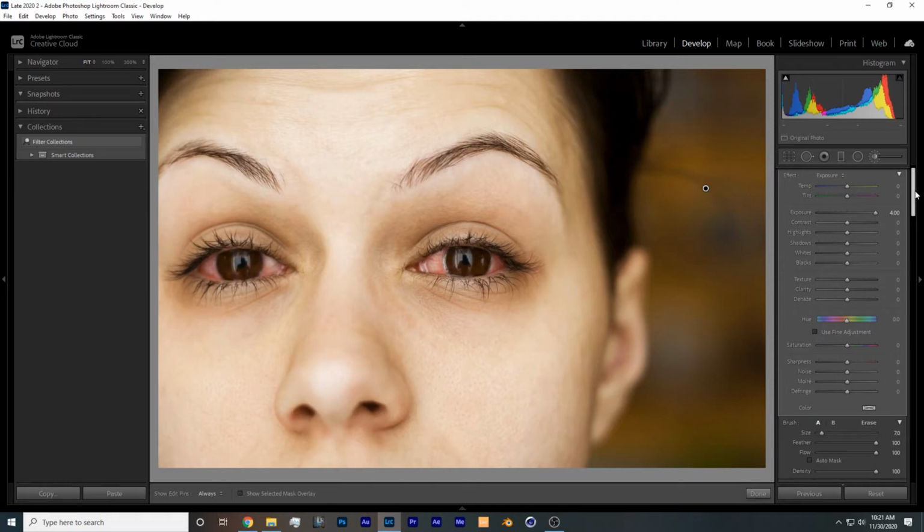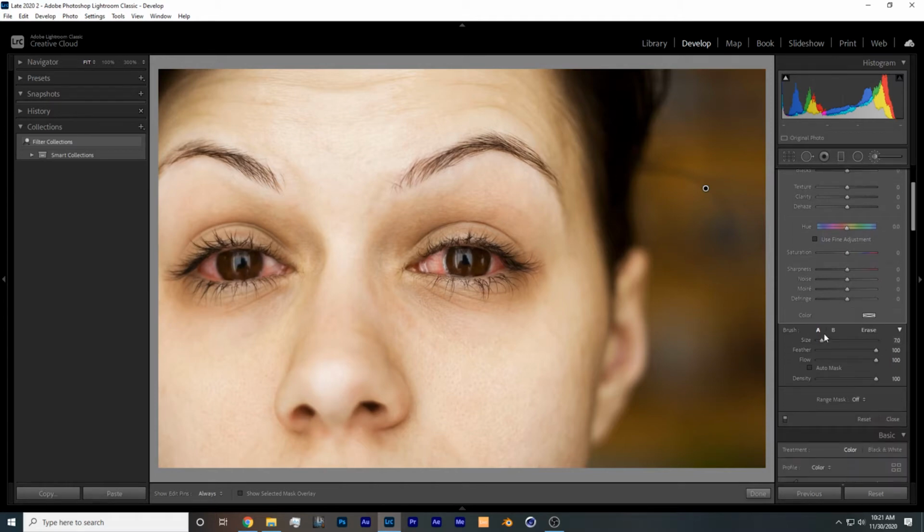So exposure at 4. Size depends on the image you're working with. To change the size, just scroll up and down on the mouse wheel. Feather, flow, and density, you leave at 100. And once you do that, all you need to do is just paint over the red part of the eye, the part that is really red and shouldn't be so red.